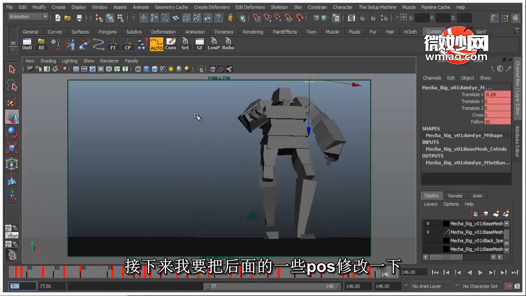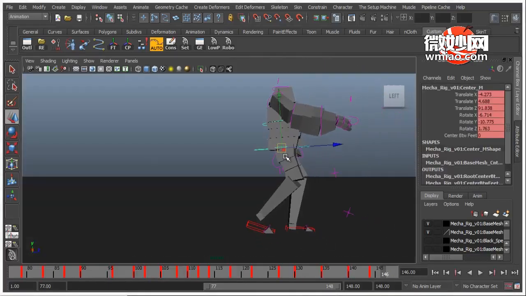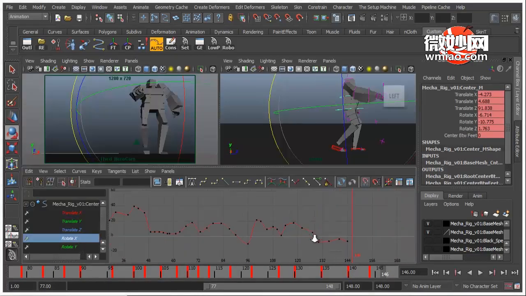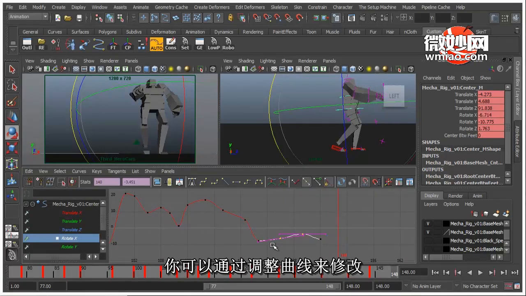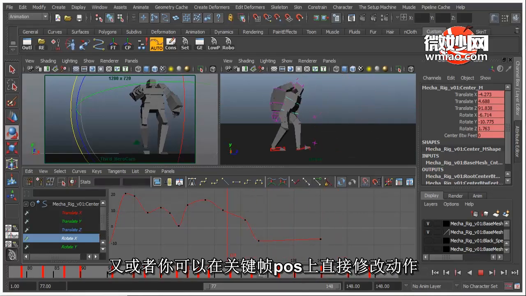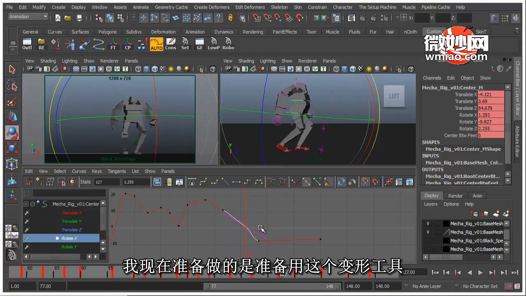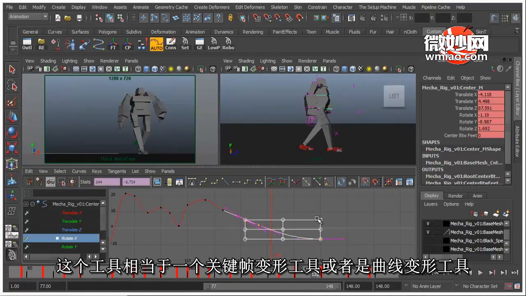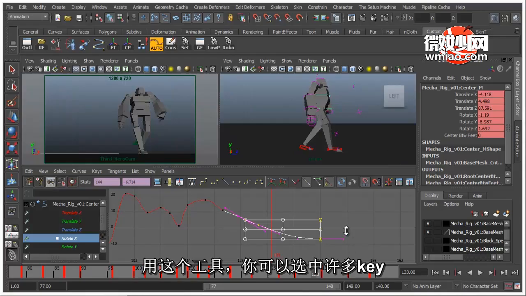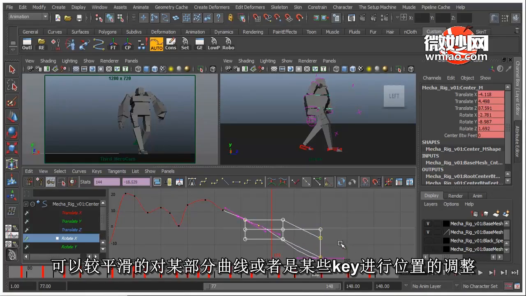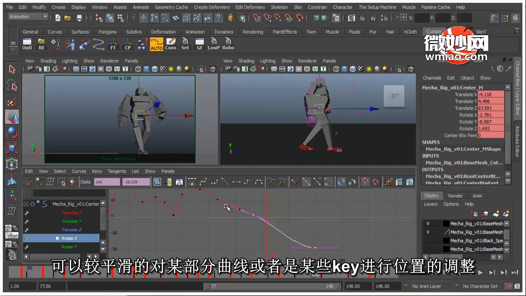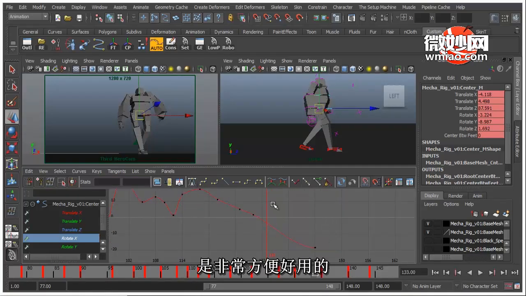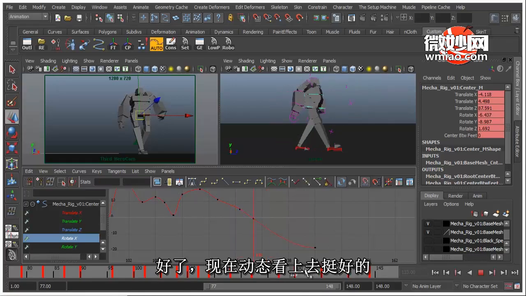Now I have to change some of the poses here. You can go ahead and do it with the curve, or you can pose it yourself inside the key. What I'm going to do is use this deformer, which is like a key deformer or curve deformer, and you can actually select a lot of keys and then smoothly give a transition from one key to another. It's pretty helpful. Okay, now that looks pretty good.